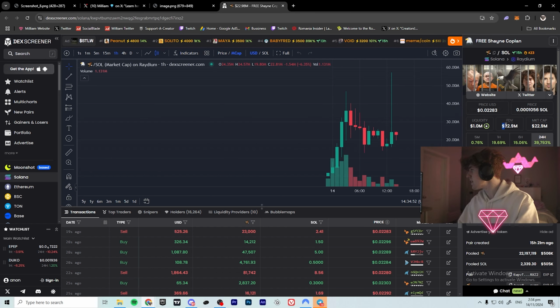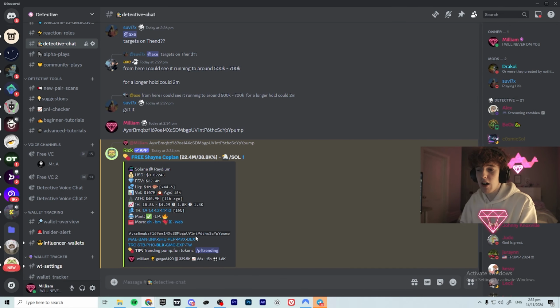But you can see it's now 22 mil. It would have been up here to 45 mil. That would have been basically 100, 150x at that range, depending on where you got in. So I want to show you some tools on how you can do that too. And you can find these wallets and make these crazy plays.